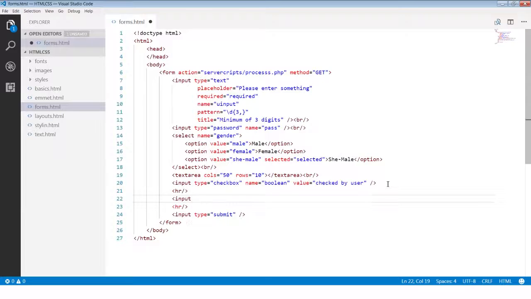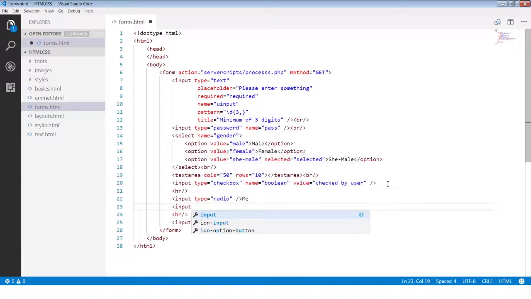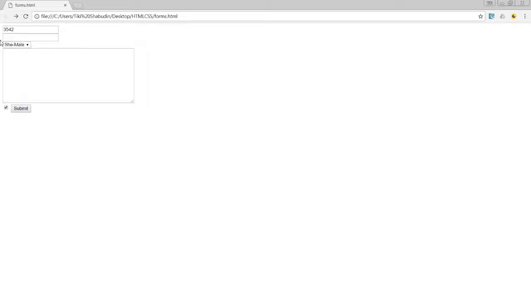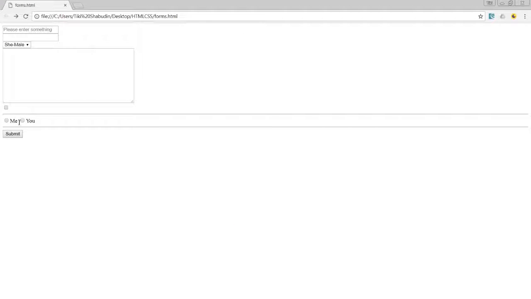So I'm going to say input, and this time I'm going to say the type is radio. Now, I'm just going to say this radio button is for, let's say me. I'm going to put another input button right there. So this is how we usually write a radio button, and you, there you go. So I have 2 selections over there, and this is what it looks like. These are the radio buttons. It's either me or you.